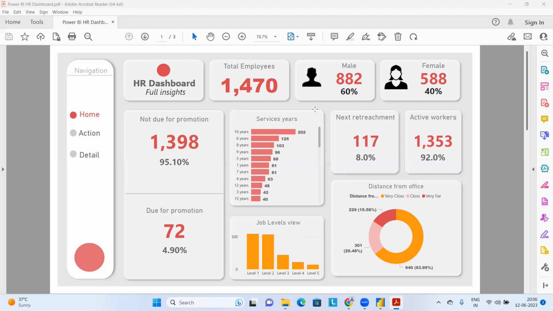The next slide is retrenchment or active workers, like the person who is leaving, where the company lays off some employees for some reason. So for that they have retrenchment and active workers also. We have to calculate all these visualizations in our Power BI project with the data source. I will show you in just a minute.